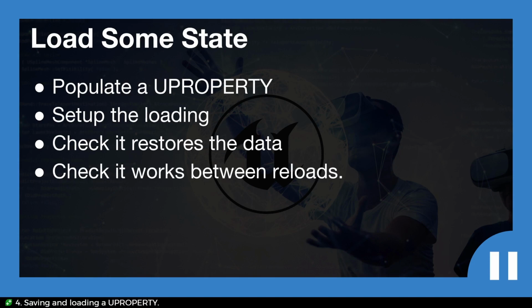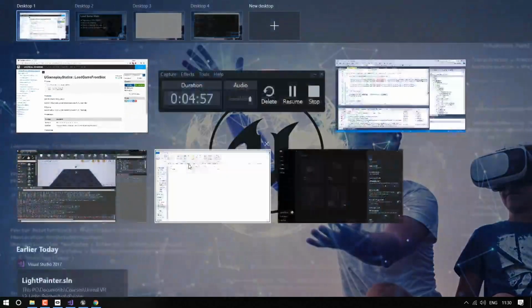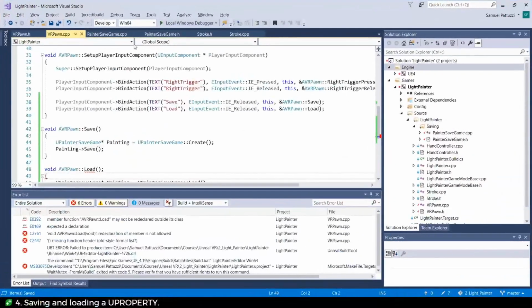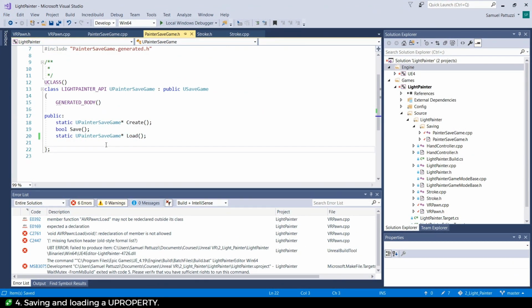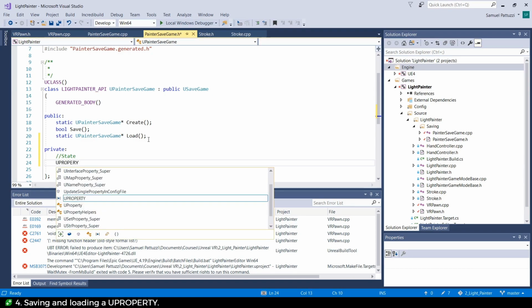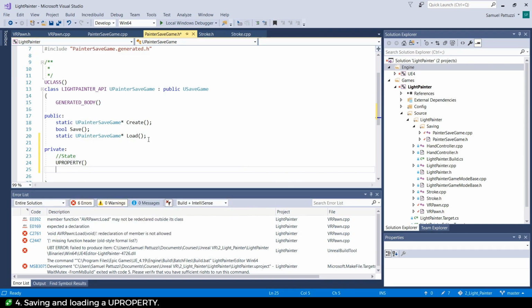Okay, welcome back. So let's give this a shot. So first of all, adding in the UPROPERTY, let's go over to our SaveGame.h and add in some state. So I'm going to make it private. It's going to be private state, and then we're going to have UPROPERTY, so it's going to be a UPROPERTY so that it serializes, it doesn't have to be visible or anything. UPROPERTY, and then I'm just going to make a string here, call it State, just for fun, and then we're going to create a public getter and setter.